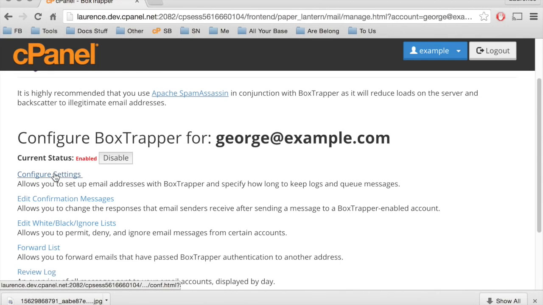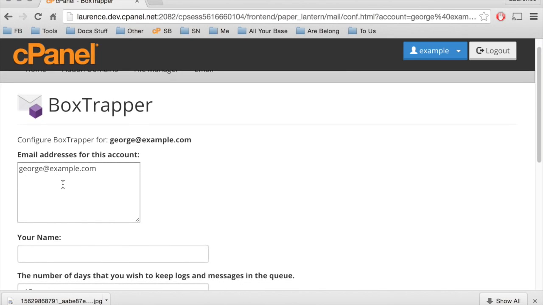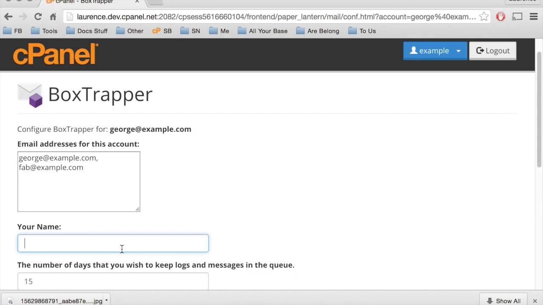To configure BoxTrapper, click Configure Settings. A new interface will appear. If you have any other email addresses which forward mail to this account, add them into the email addresses going to this account field. Separate them with commas. Then, enter your name into the Your Name field.